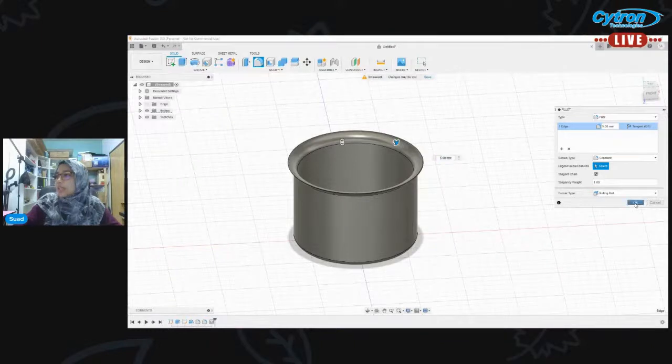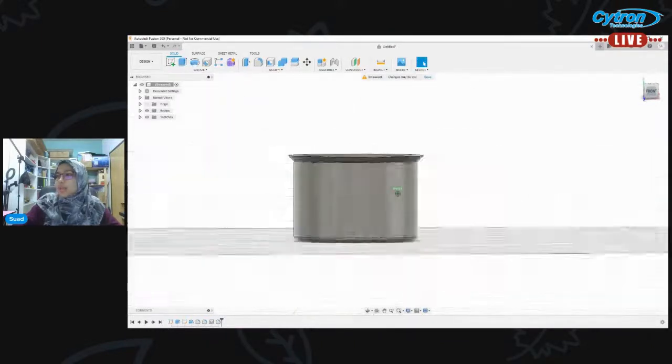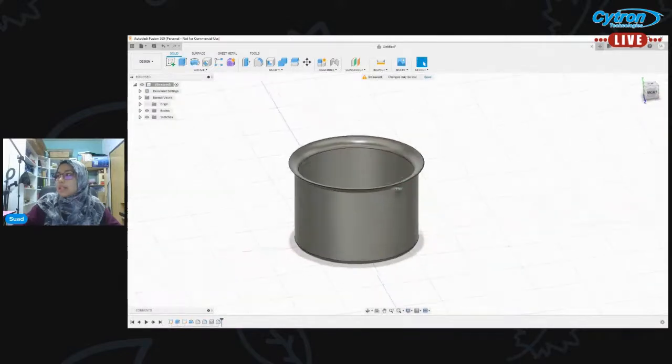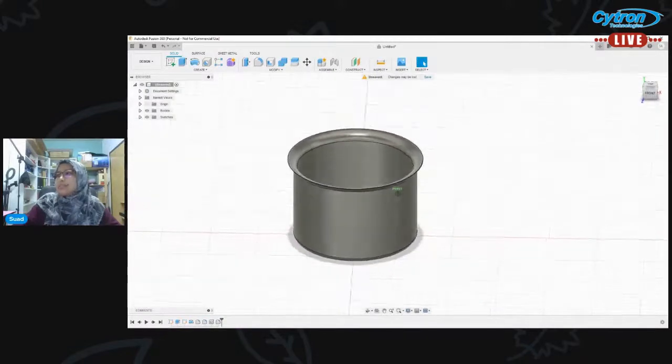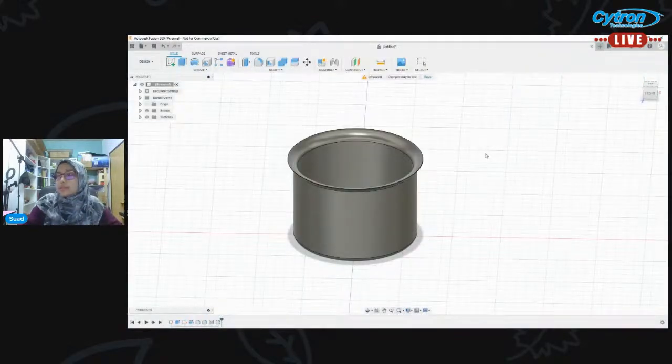Okay, now we finish our base. See, it's quite easy actually. Now we can save this. I will name it pelita base and then save. I already saved this.